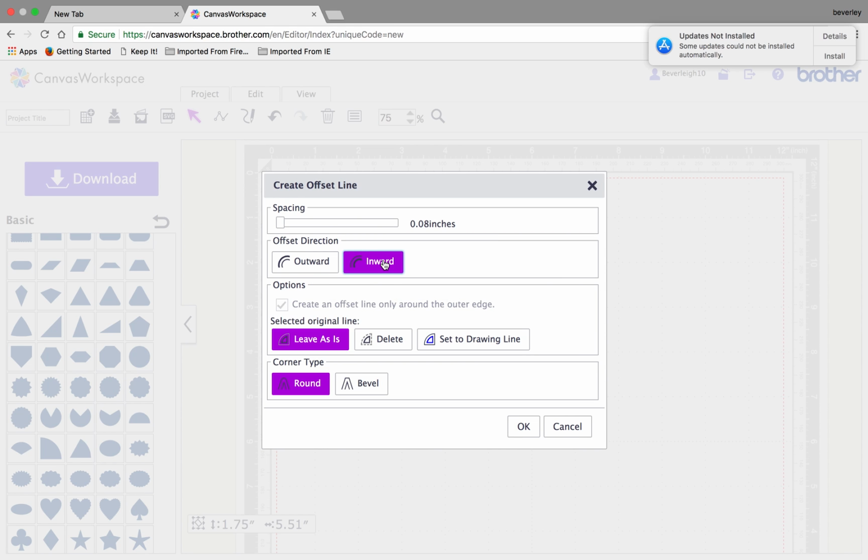So that's what I'm going to choose. I'm going to leave it rounded because I want it to go around the corners. And I'm also going to set it as a drawing line because I just want it to draw that line. I don't want it to cut it. So I've selected those: 0.08 inward, set as a drawing line, and round.